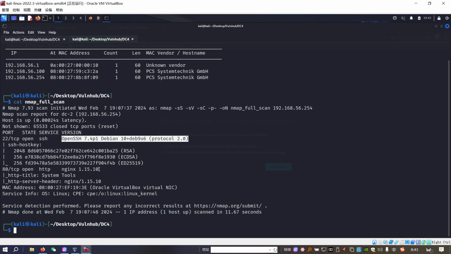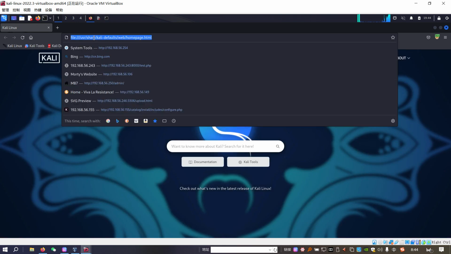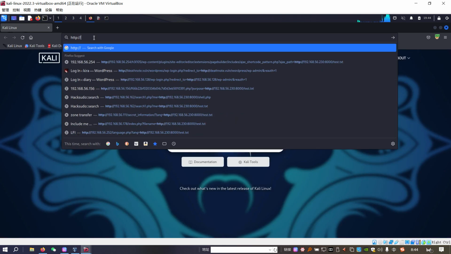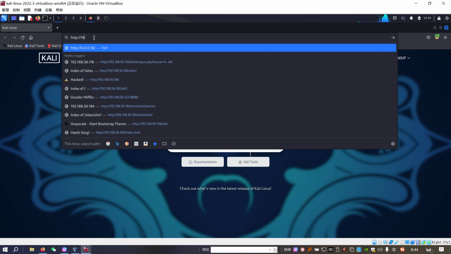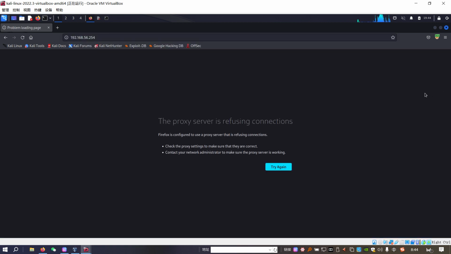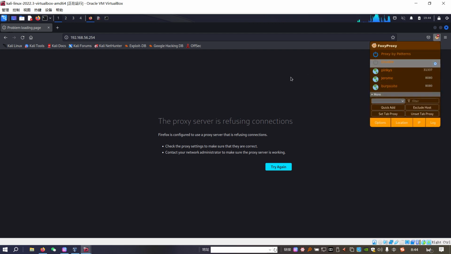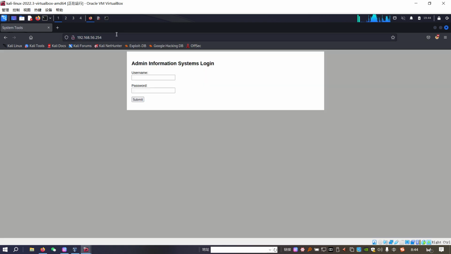So what we are going to do next is the enumeration of the web application, both manually and automatically. Let's launch. Maybe I can close down the history browser, and now we can go into the address bar and put the IP address of the target into the address bar of the browser. The proxy is refusing connection. Yeah, I need to disable the proxy first, and then we can refresh the page.